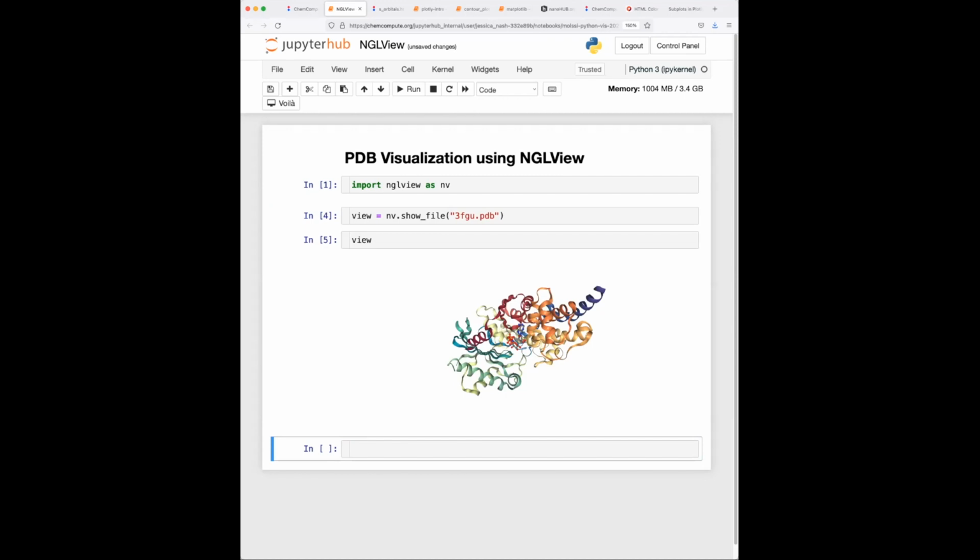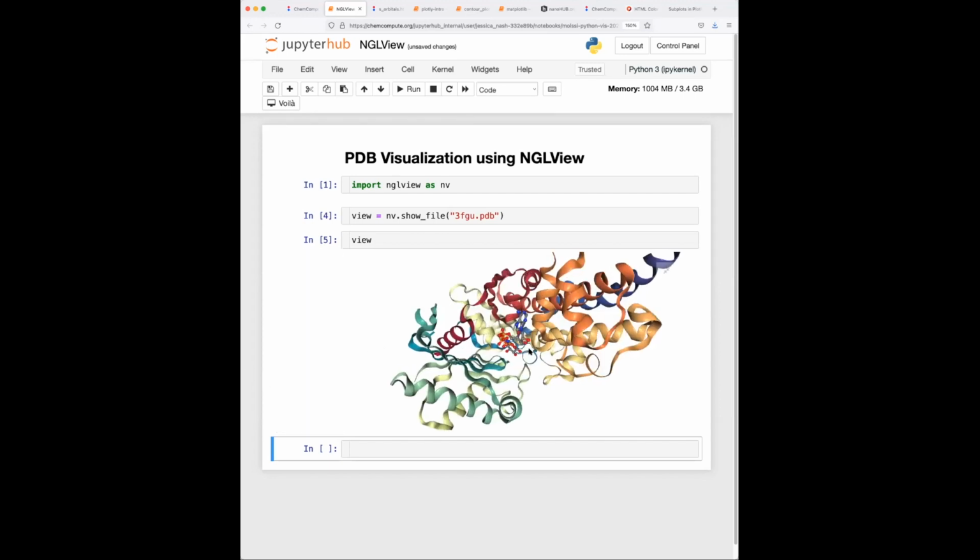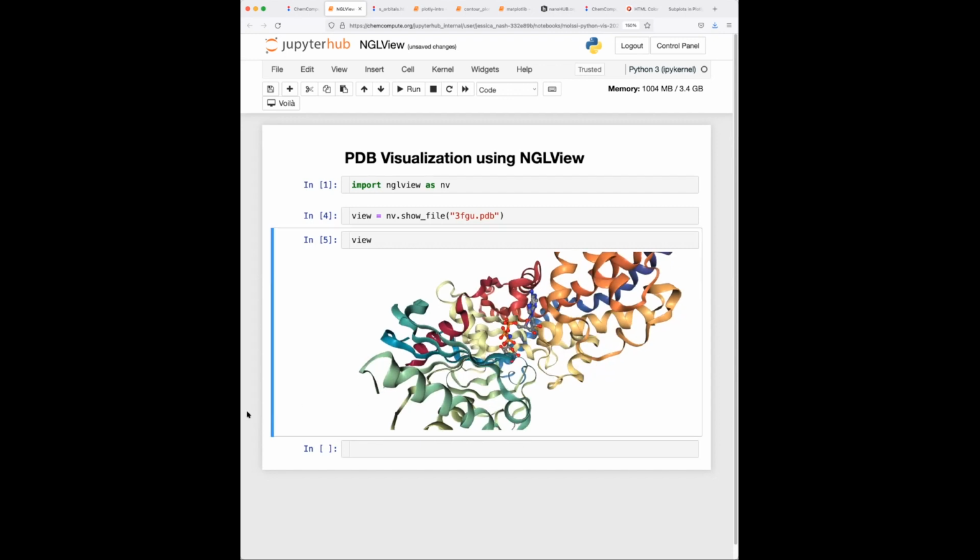So you'll notice that NGLView puts a default representation on this that it thinks is nice for us. It's representing what we call the ligand and the protein in different ways. By default, the protein is shown in something called cartoon representation, and the ligand is shown in ball and stick representation. So you can see that when you zoom in.